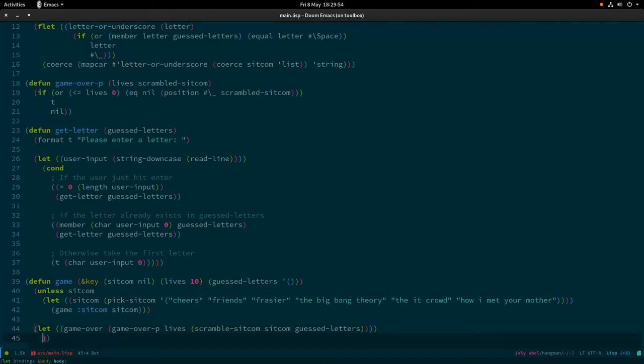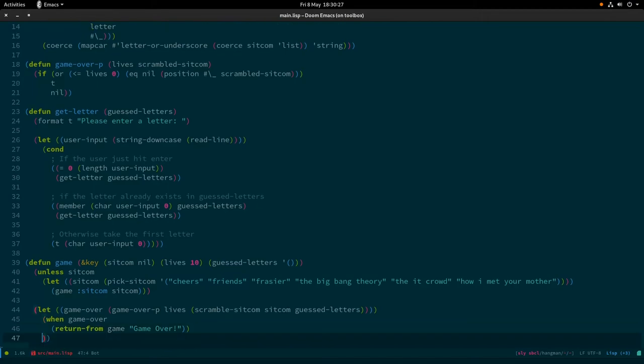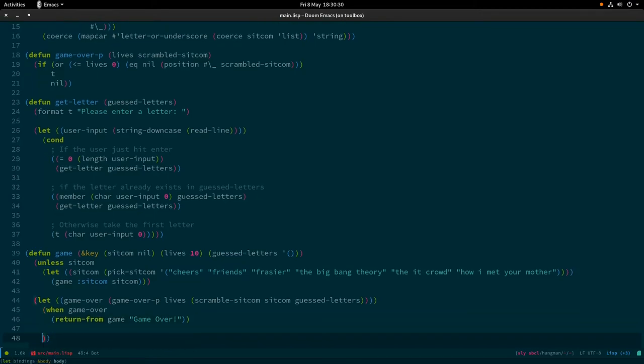So in this let block, when game is over, we are going to return from game. We don't need to do format. Realistically speaking, all we need is game over. All we need is a value. So when game is over, right, great. So that's what happens when the game is over.